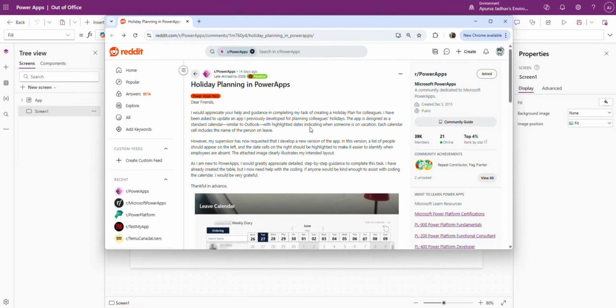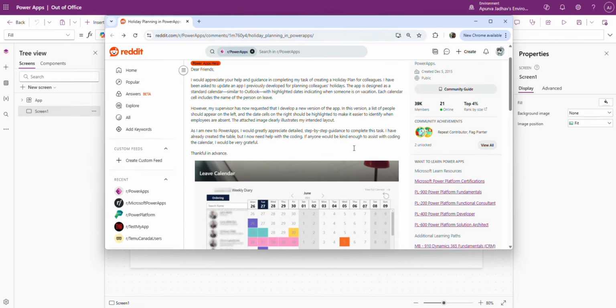However, my supervisor has now requested that I develop a new version of this app. In this version, a list of people should appear on the left, and the date cells on the right should be highlighted to make it easier to identify when employees are absent. The attached image clearly illustrates my intended layout. As I'm new to Power Apps, I would greatly appreciate detailed step by step guidance to complete this task. I've already created the table, but I now need help with the coding. If anyone would be kind enough to assist with coding the calendar, I would be very grateful.